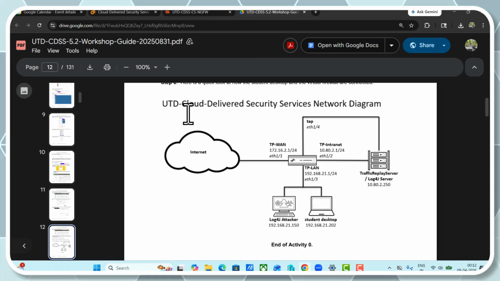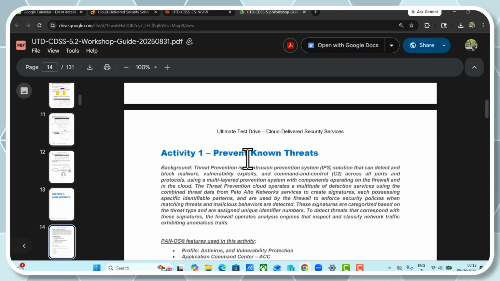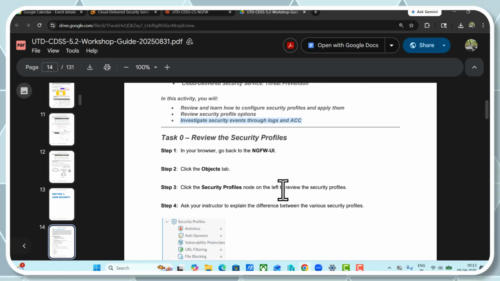This is our topology. This is our student desktop, this is the log4j attacker, this is our TP LAN, this is our TP WAN, and this is TAP, and this is for the log4j server. So this is the architecture. Let us talk about core security: prevent known threats. The PAN-OS profile feature is used in this activity. We will review and learn how to configure security profiles and apply them, review security profile options, and investigate the events through logs and ACC.